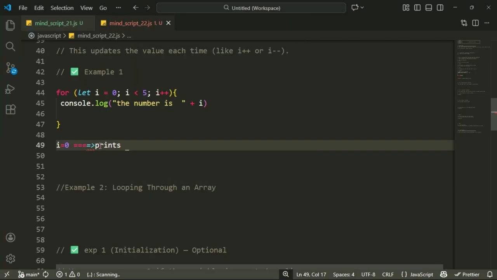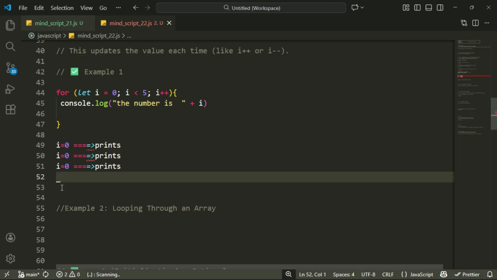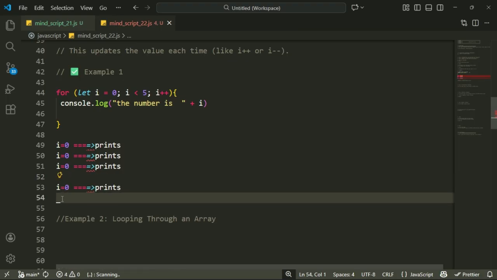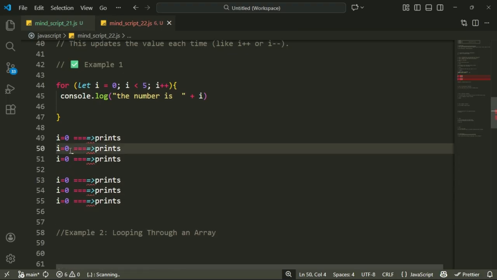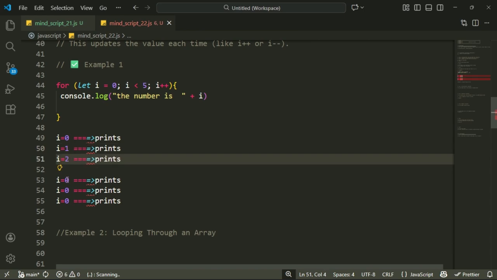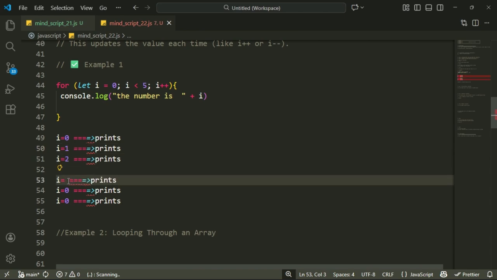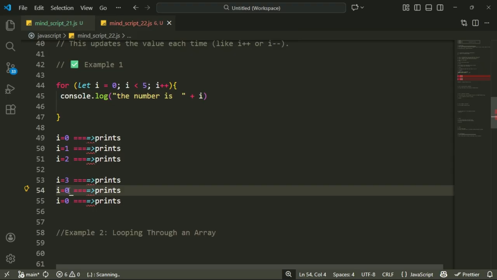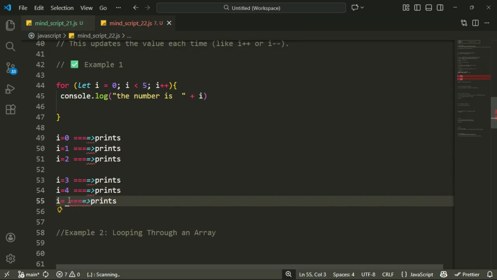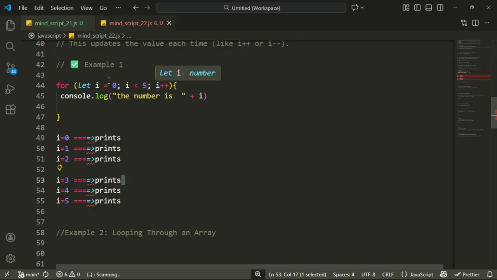Okay, so same thing for here. Let me copy this, paste it, paste it, paste it, paste it. Then again, this is for 1, this is for 2, this is for 3, this is for 4, then this is 5. Okay, so here its I value changes by default.